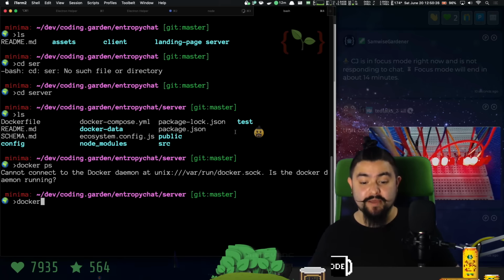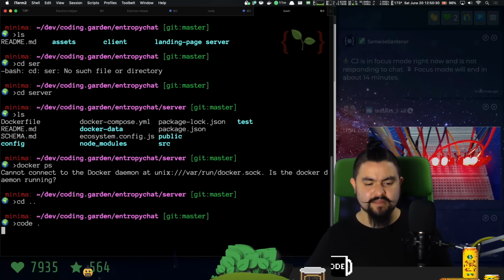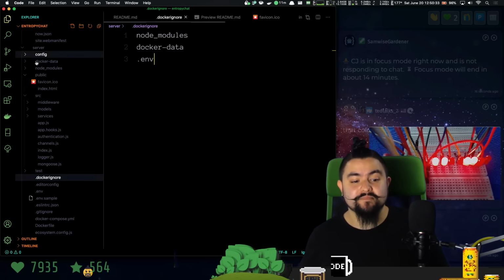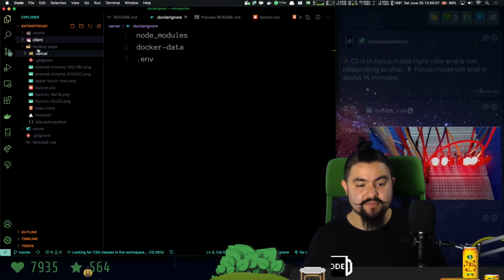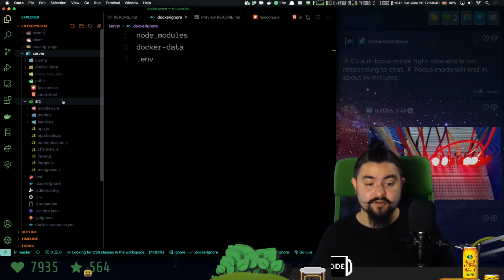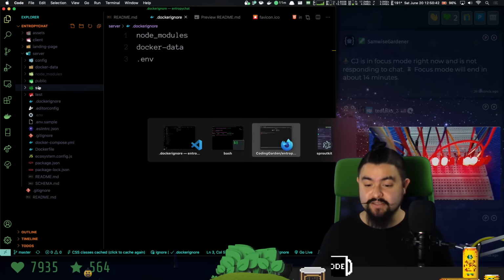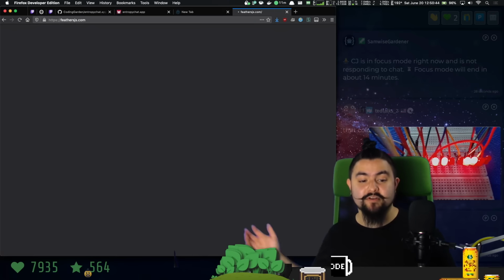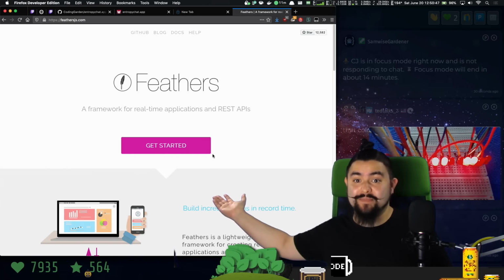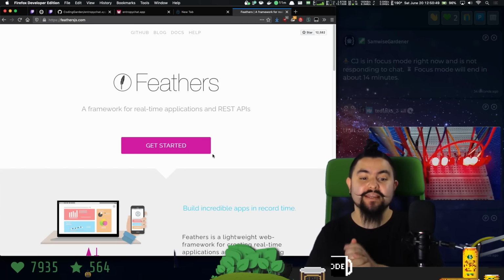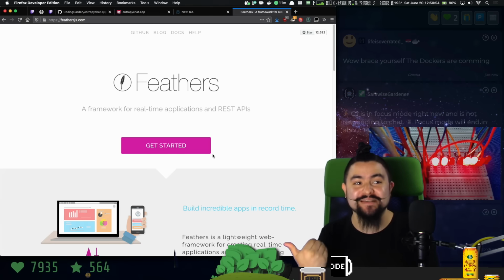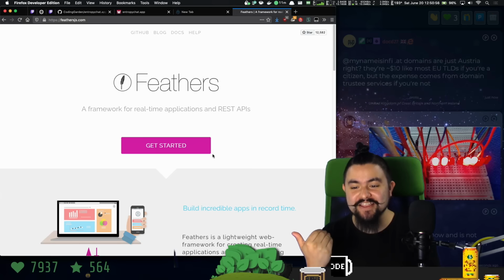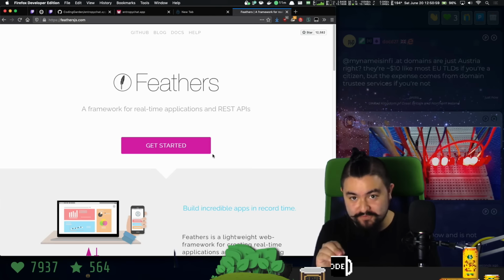Okay, Docker is starting, but I'll do a quick walkthrough of the code while that's happening. So the backend server is written with this library and framework called Feathers.js. Feathers.js is a backend framework for building real-time applications. And when you're working in a chat application, that's real-time, right? Because you send a message, and the person on the other end sees that message instantly. So Feathers allows us to do that.